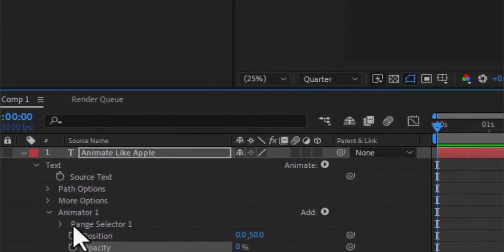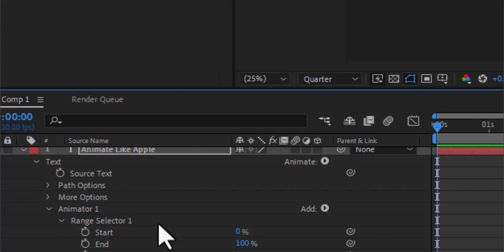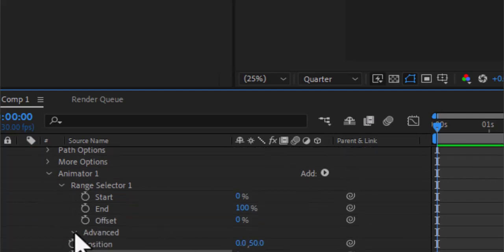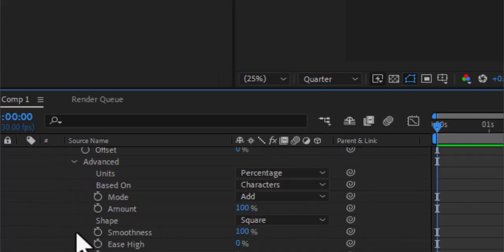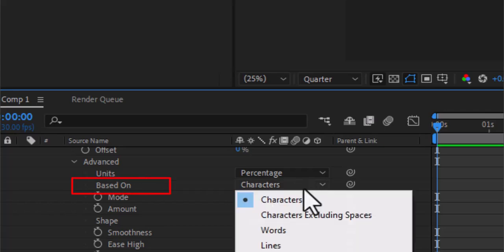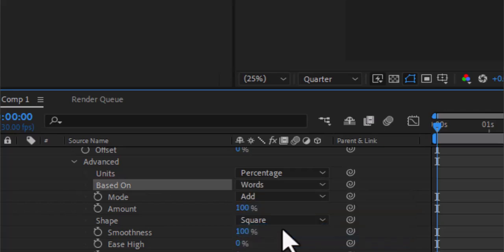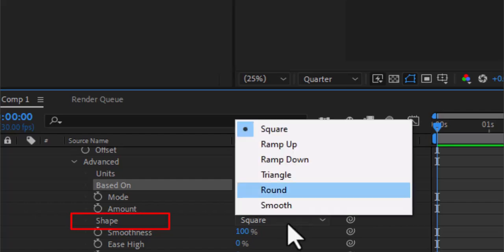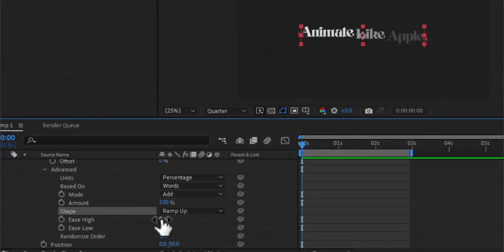Open the Range selector and go to Advanced Settings. Change based on to words. And set the shape to ramp up. After that, change ease high to 50 and ease low to 100.